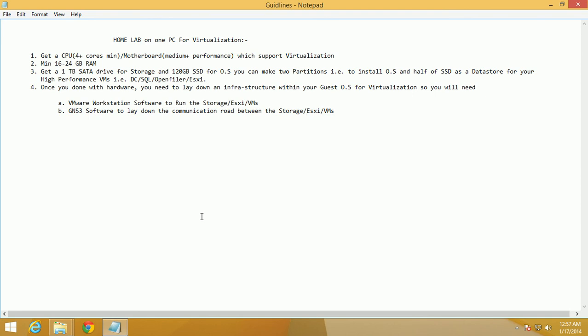Once you are done with that, then you need an infrastructure to lay down everything. For the VM infrastructure and for the network infrastructure, you need two things: VMware Workstation to run the storage, ESXi, and VMs for you. And of course, for the communication medium, you have to use GNS3.